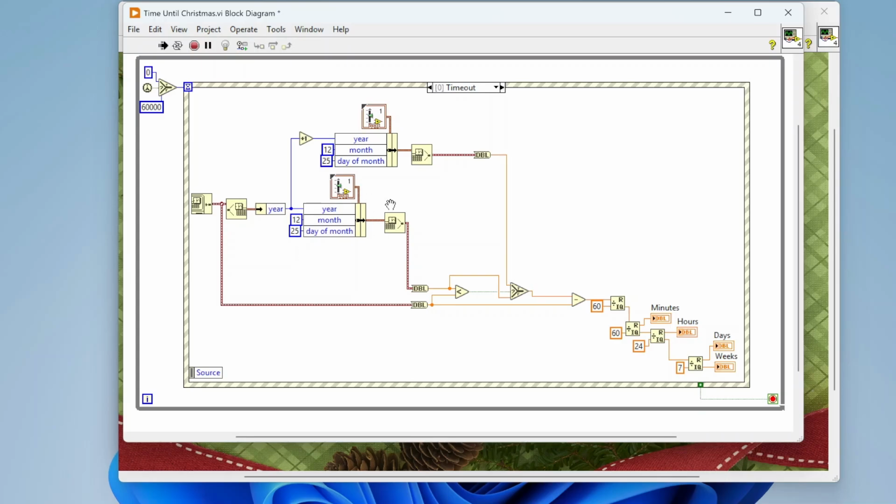This first one down here is the timestamp representing the 25th of December of the current year. We're also creating one up here that represents December 25th of the following year. The reason for this is if today happened to be December 27th, for example, we don't want to see that Christmas was 2 days ago. We want to see how many days until the following Christmas.